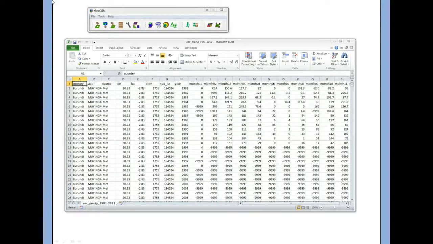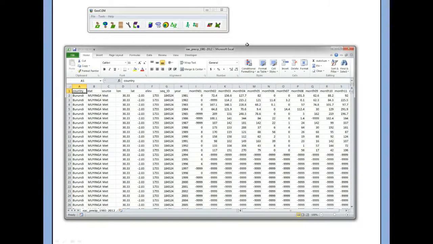Okay, so now we're going to take a look at how to improve, or how to blend stations with a background field, like a satellite data set. In this case, we're going to use CHIRPS, and we're going to blend the stations available for a given period of time with the CHIRPS for that period of time.